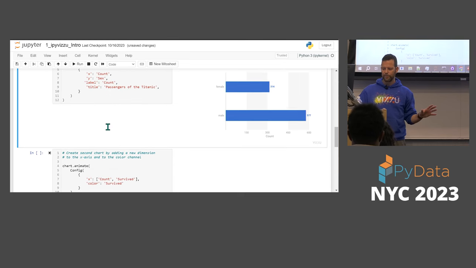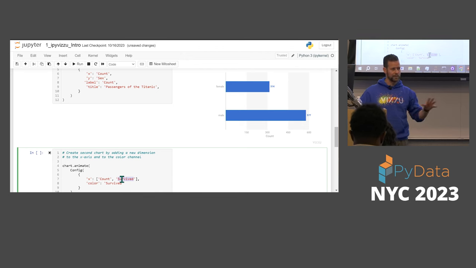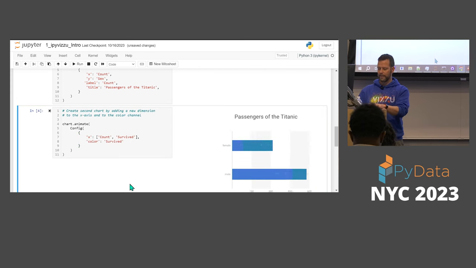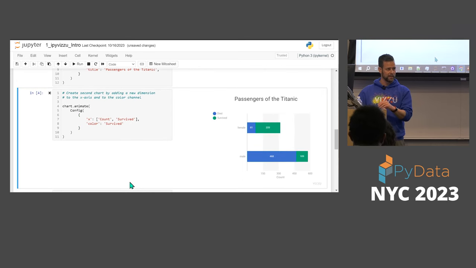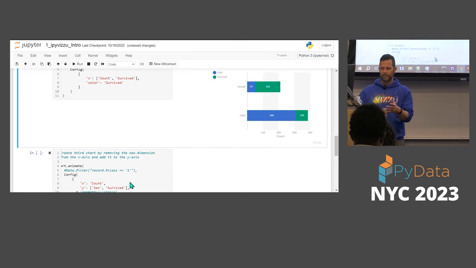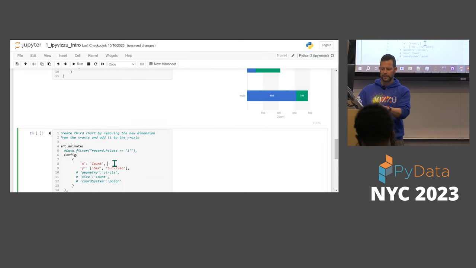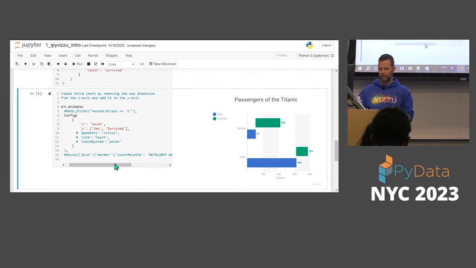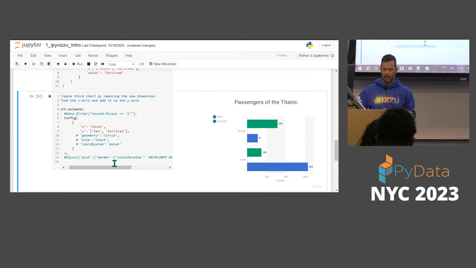Now, what I do is I call the animate method once again, and I add the survived category, whether that passenger survived the crash or died, on the x-axis and also on the color, and I end up with a stacked bar chart like this. And if I remove the survived category from the x-axis and add it to the y-axis, then it gets into a group bar chart. Easy as that.